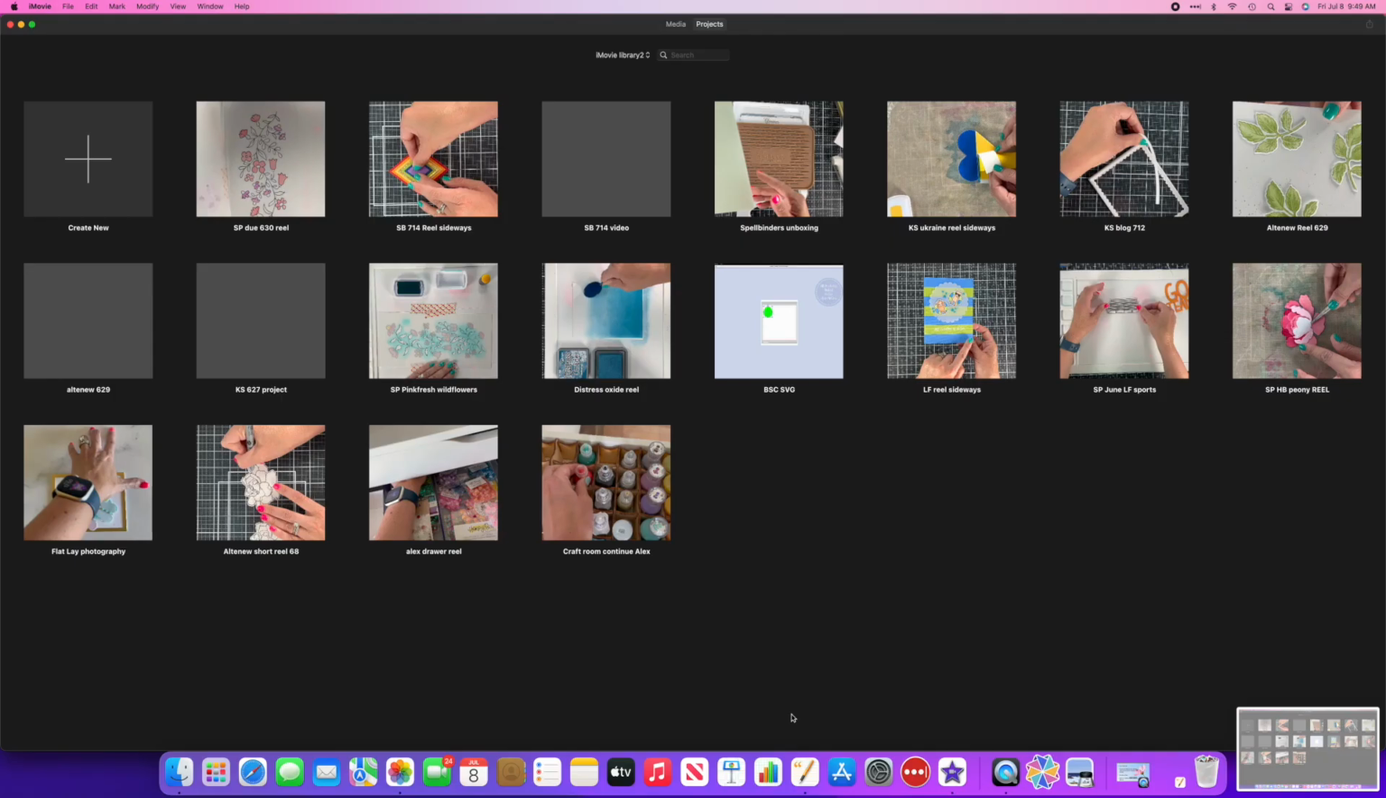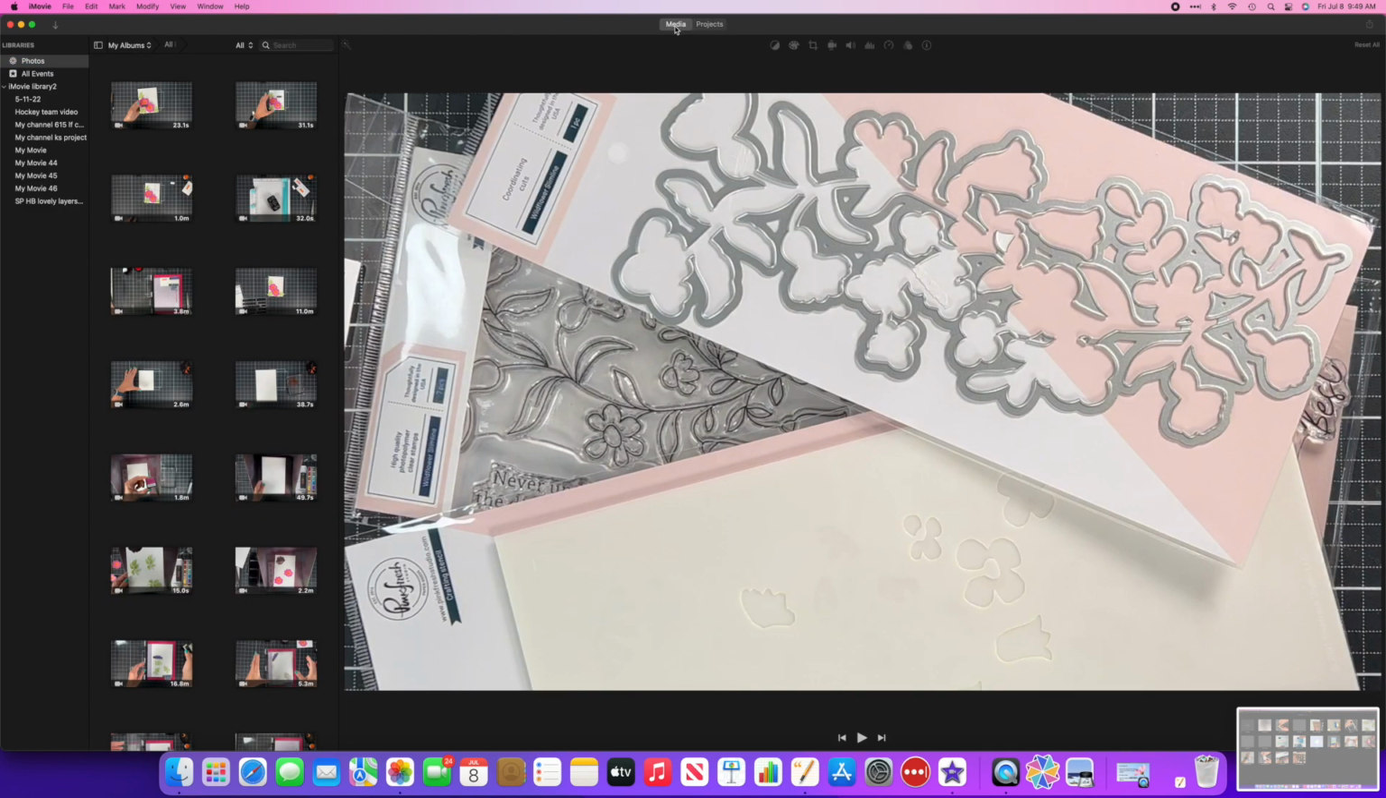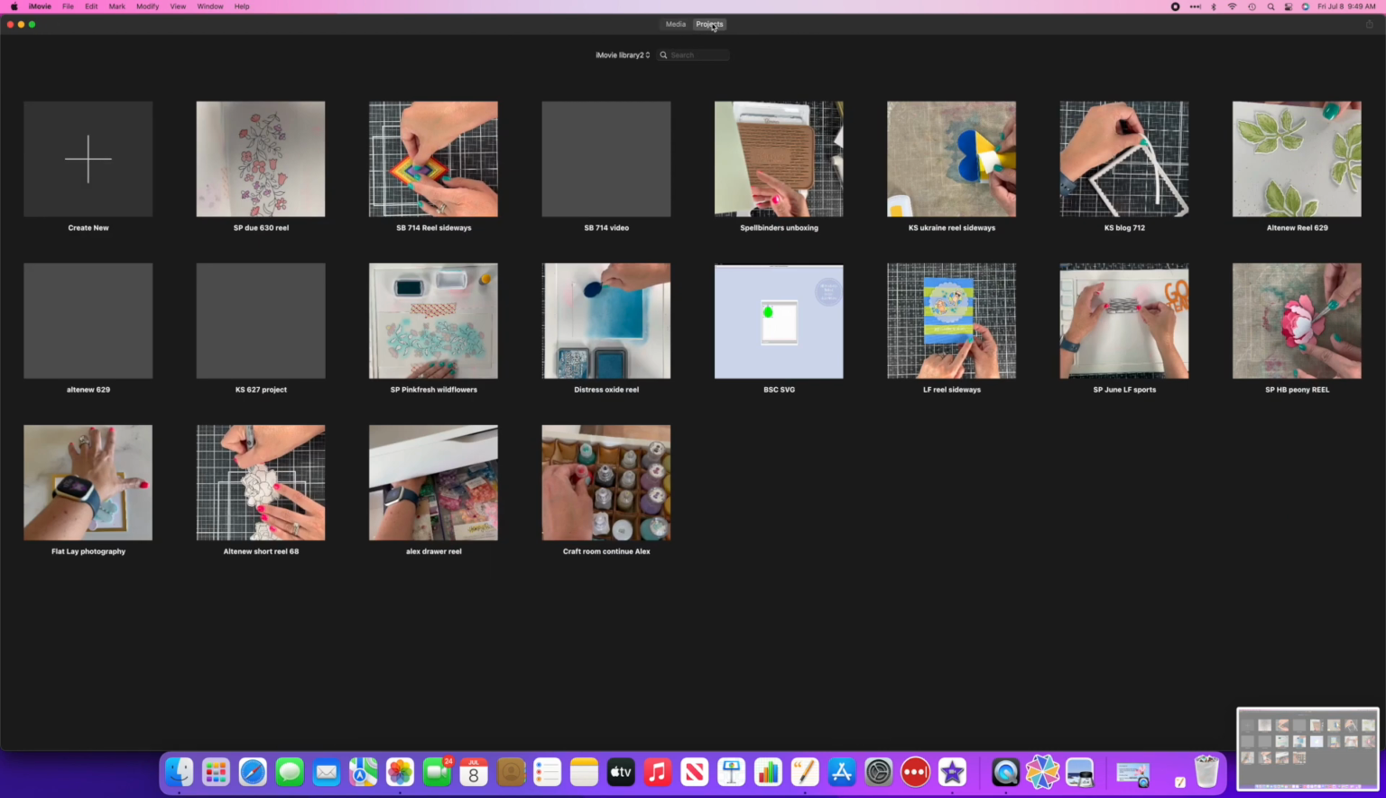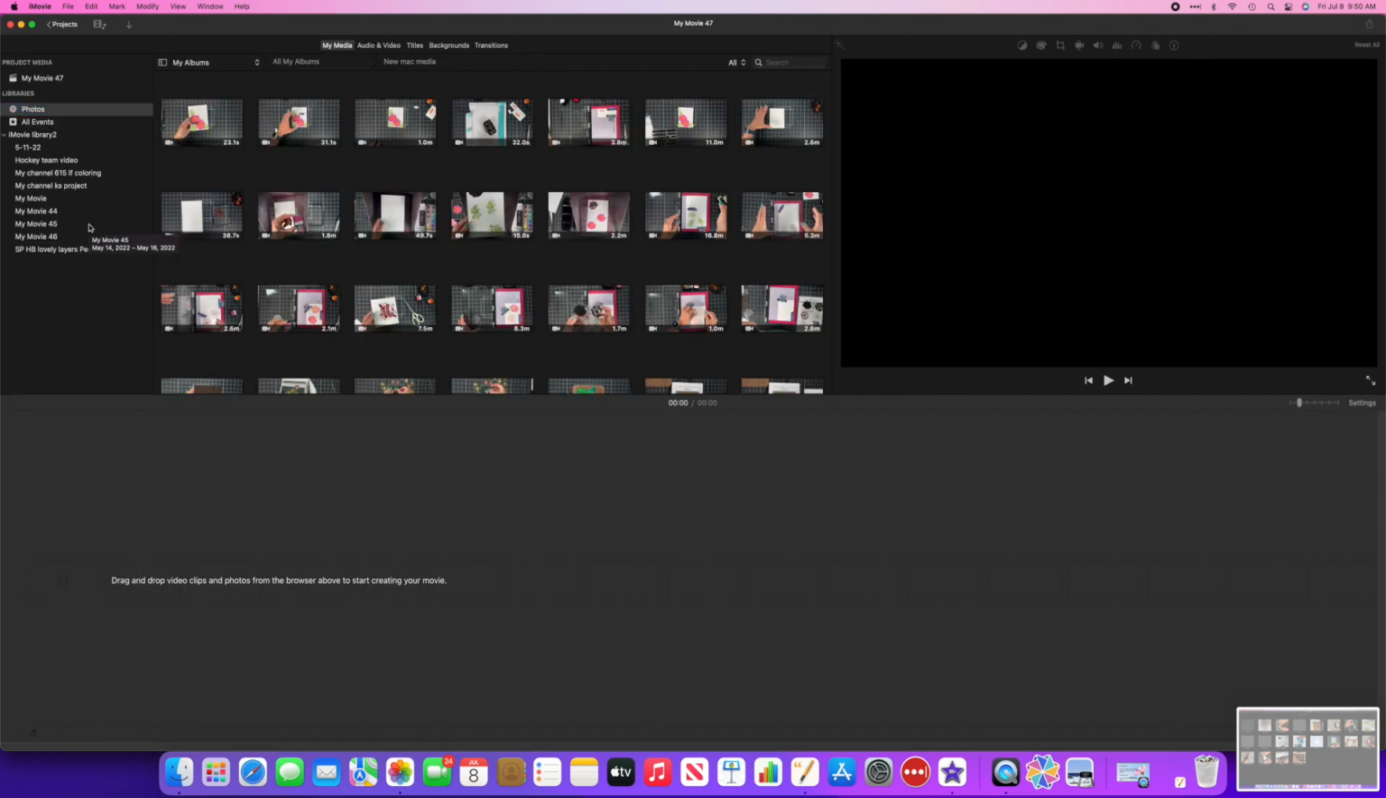So now I'm clicking to open iMovie. This is what comes up for me, but you've got two different screens that can pop up. If you see at the top, there's one called Media and one called Projects. I tend to like starting from the project and just adding Create New, iMovie. You've got an option for a trailer there. I don't ever create trailers. But here is what we're going to do.